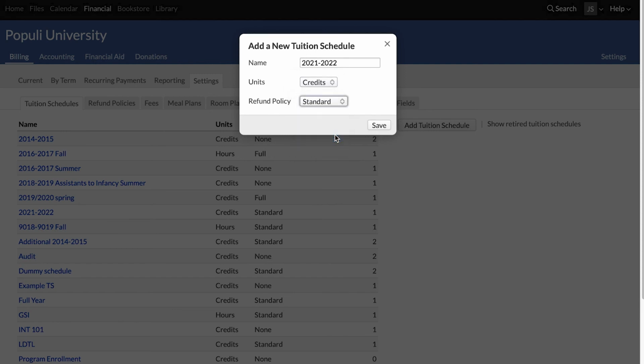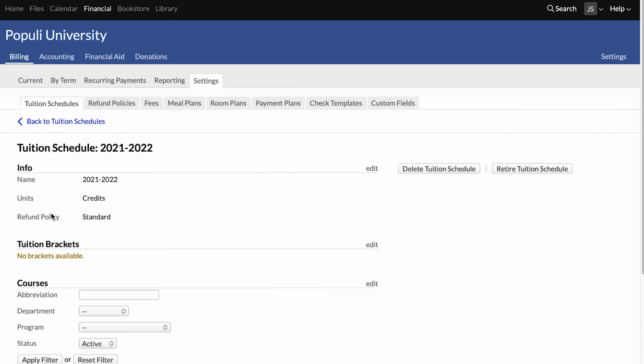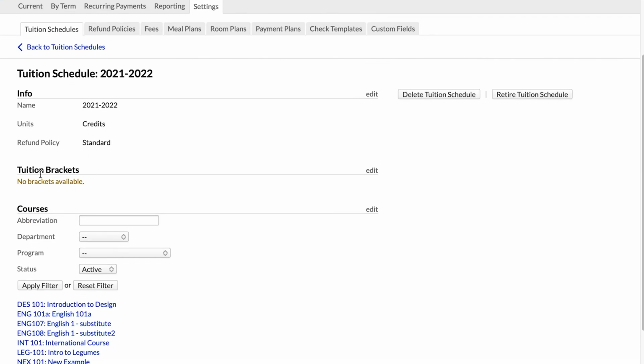So we're just choosing to trigger off of credits, and then we're choosing the standard refund policy, and then we're going to save. So then you'll have that as an option in your table of tuition schedules, and then you'll go down there and click on that new tuition schedule. Okay, so then we get the basics of the tuition schedule. So that's going to have our tuition brackets, and then you'll see below there the course list.